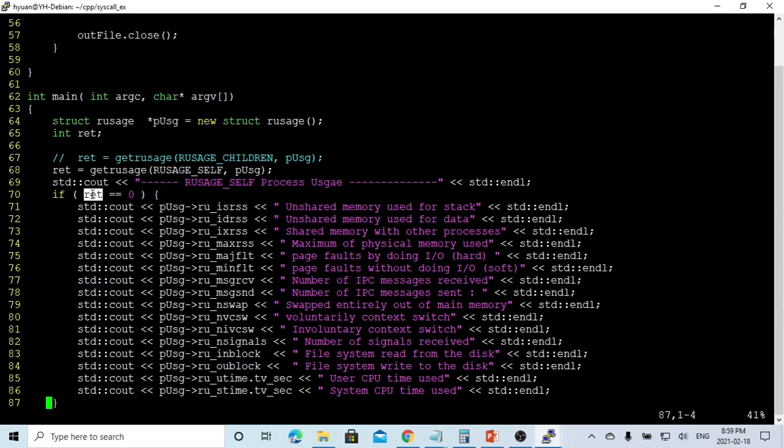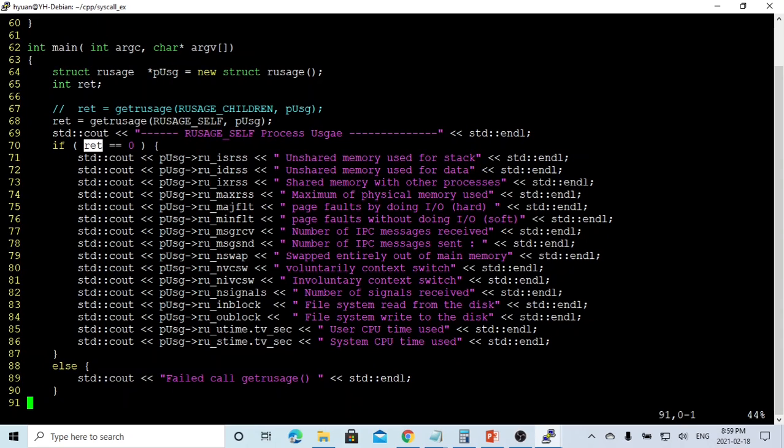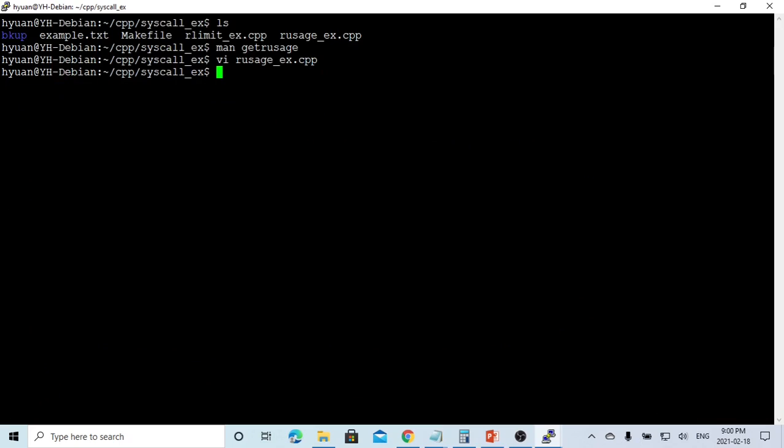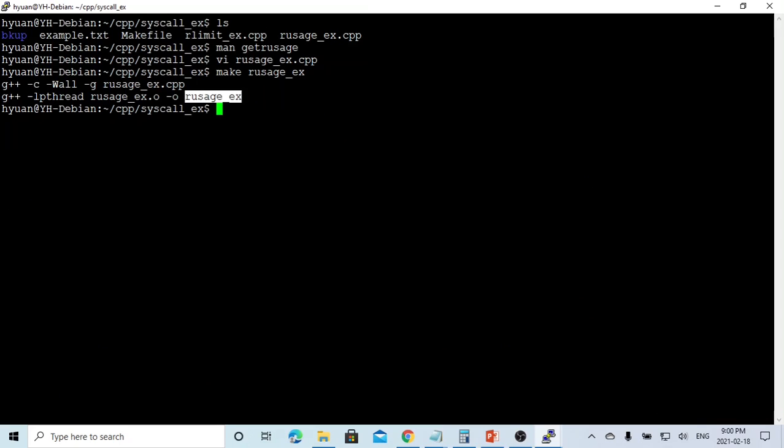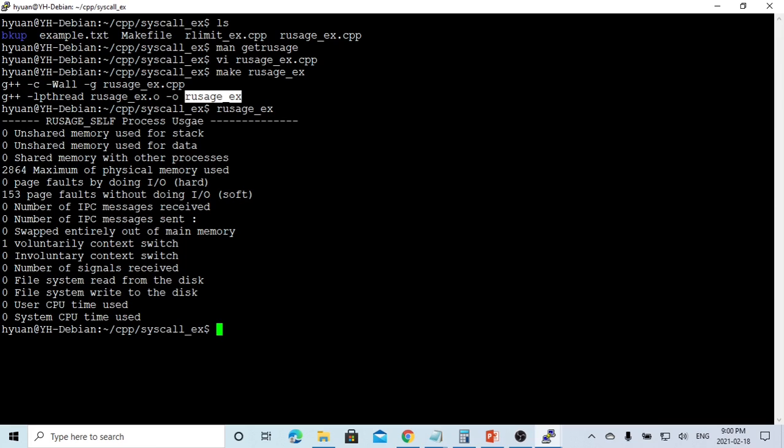If it returns 0, it means success. So we print out all of our usage structure numbers, so we can get our statistical numbers. And if it fails, we report that we failed to call the get usage function. So let's save this. After compiling, we just run it. Now we got our statistics.